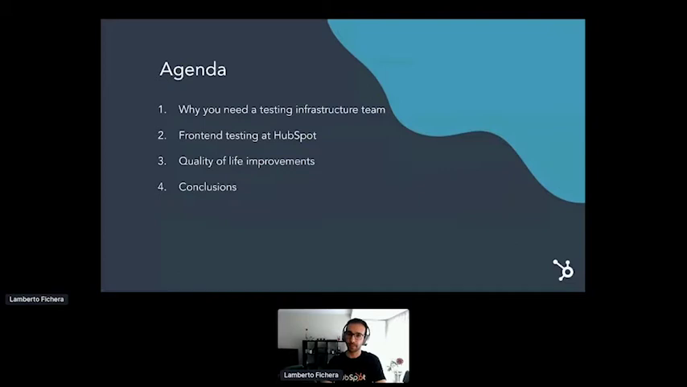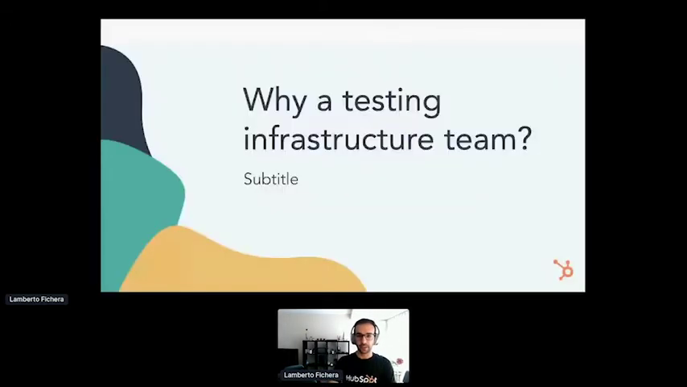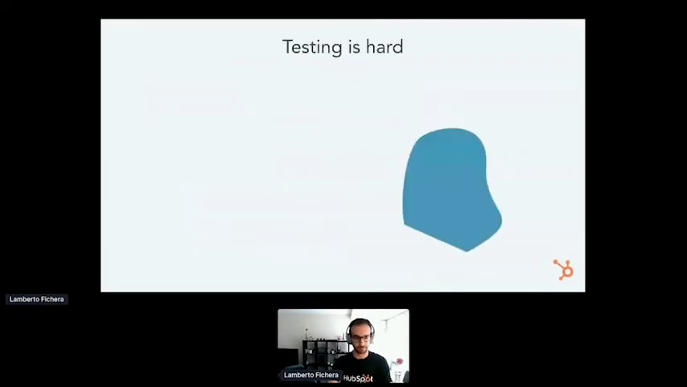Front-end testing at HubSpot: how we tackled this problem and what we did to make testing a first-class citizen, and then a few more practical examples of improvements and enhancements to our infrastructure that we built over the years. All right, so first and foremost, why do you need a testing infrastructure team?